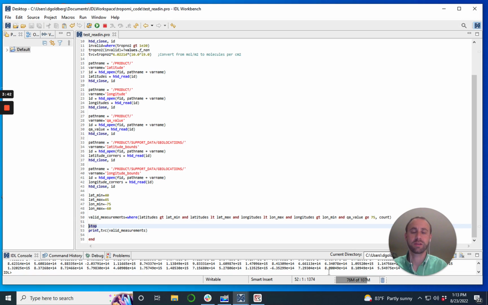These are the values of the TROPOMI data, and we can plot these up using any type of program we would like to use. So with that said, I hope this has been helpful in showing you which variables are important, and hopefully this can get you started to plot up the data. Thanks.